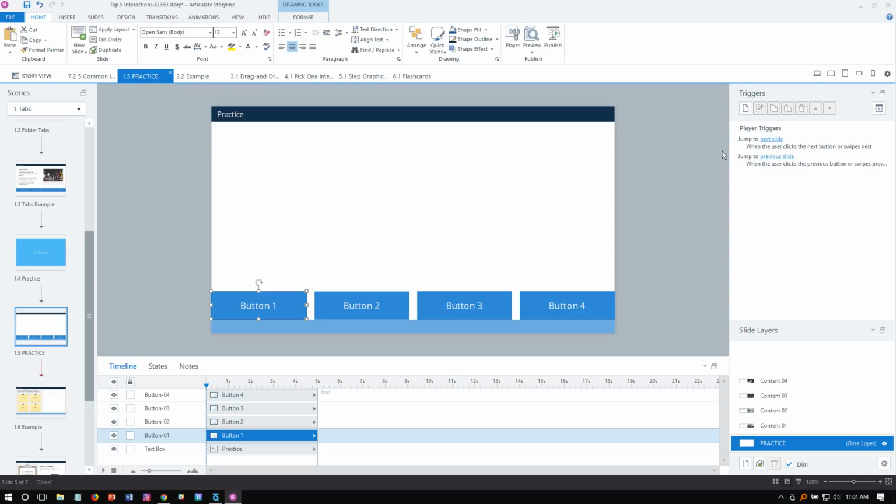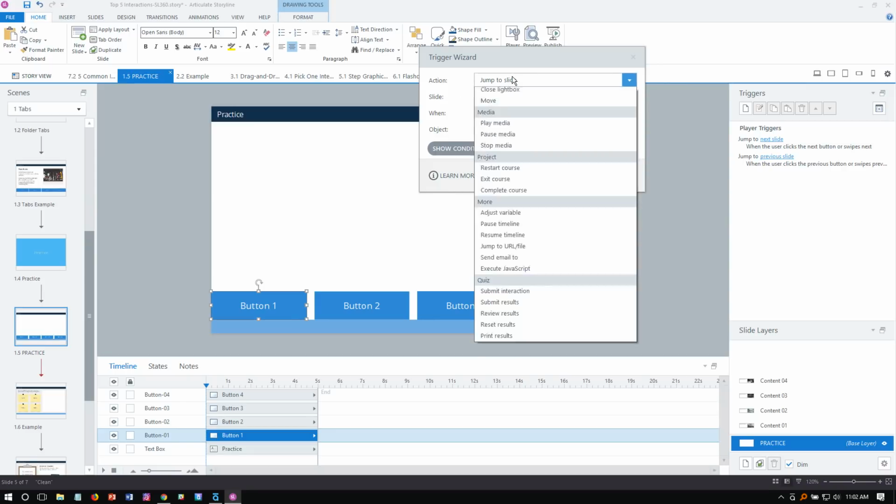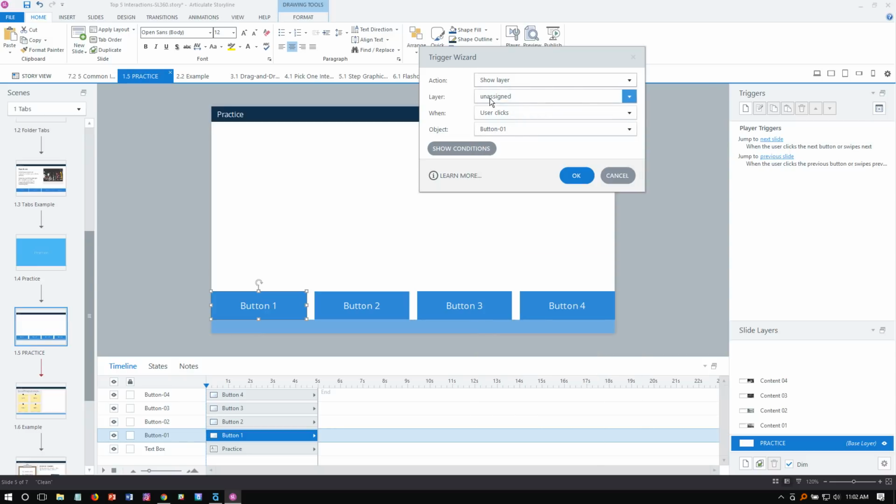So if I come over here to the triggers panel, I want to create a new trigger, right? And the trigger always begins with the action. So the action being, what is it I want to do and when do I want to do it? So what do I want to do? I want to show a layer. And because we've already created all 4 layers, I now have access to those here in this drop-down layer menu. Select content 1 when user clicks button 1.